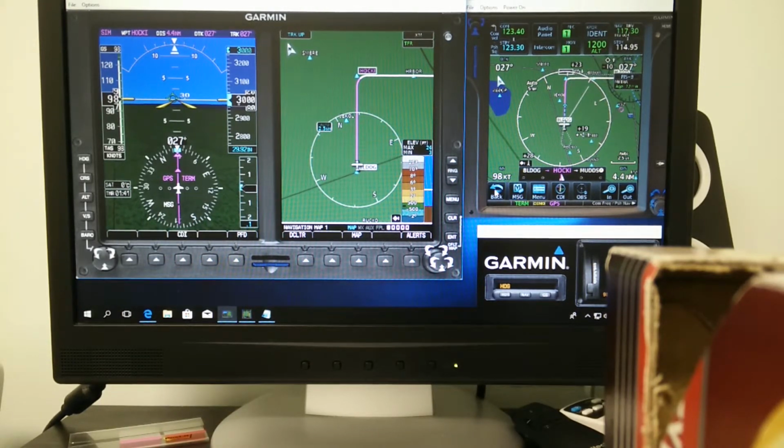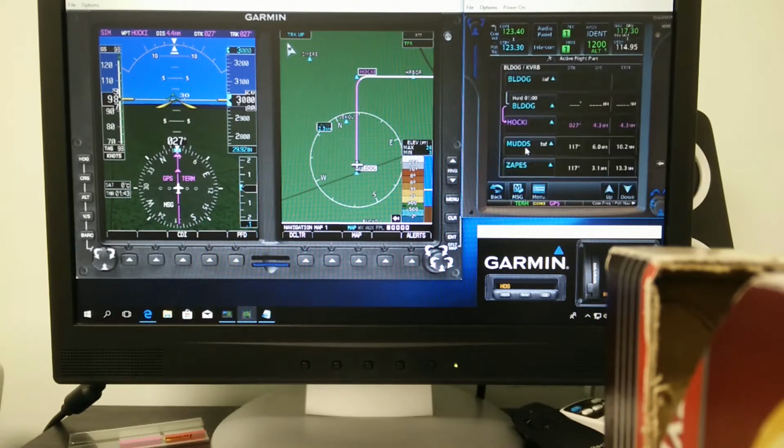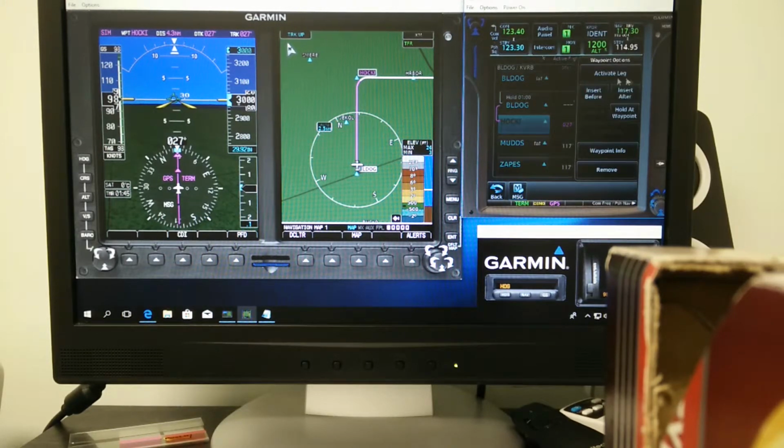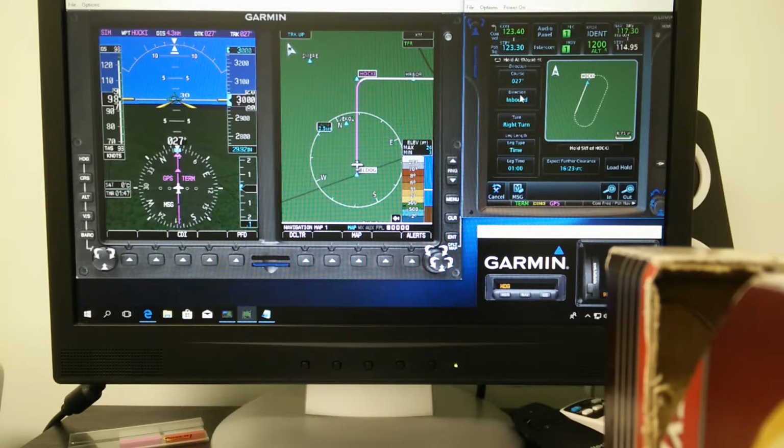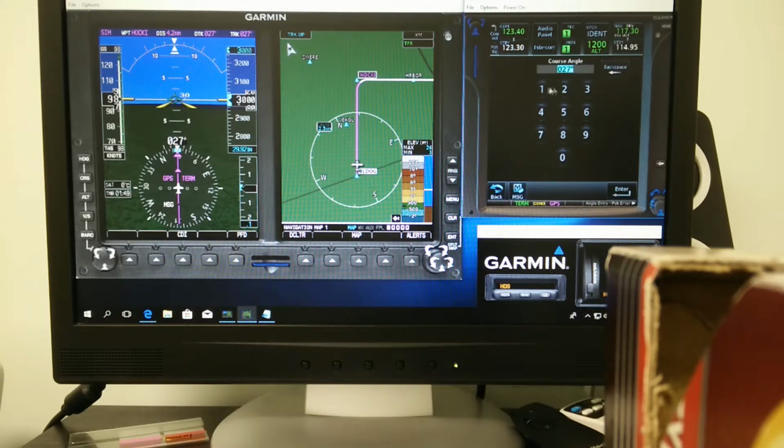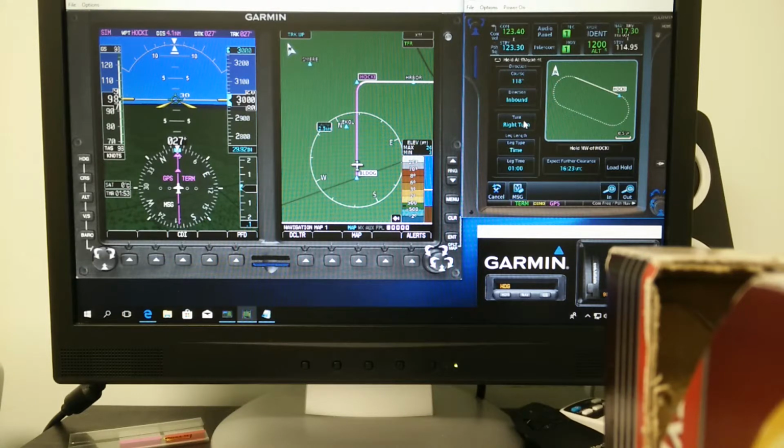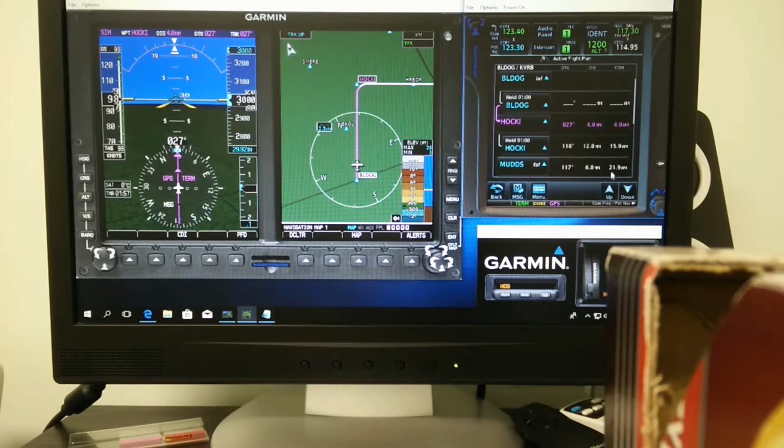So we can go to the flight plan. There's Hockey. We can hold at waypoint. The inbound is 118 for the published hold. It's right hand turns, yes, 1 minute. ATC told us 1 minute. You can load the hold. And now there's the published hold, but with 1 minute legs.